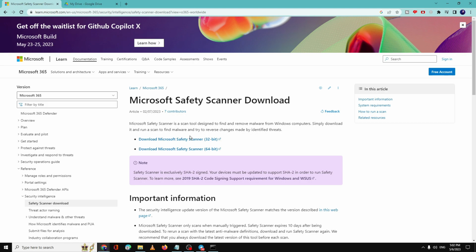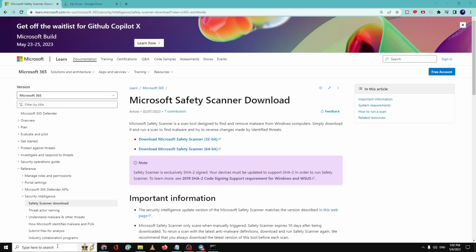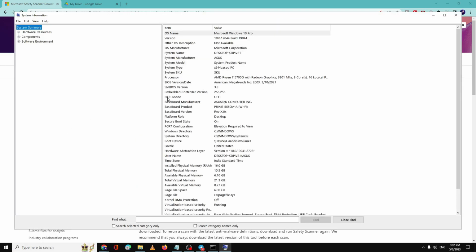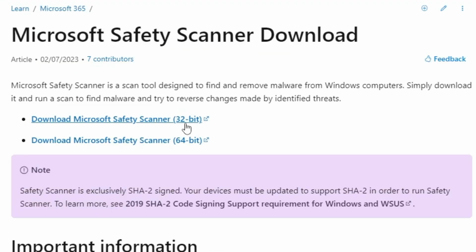Now you need to download and install it. Here you will find two different versions, for 32-bit and for 64-bit. So how can you find this out? You can click on the search box, type system, and click on system information. Here in the system type, you can see mine is x64, so that means I'm using the 64-bit version. But if you see x86, that means it's 32-bit. Accordingly, you need to download it.